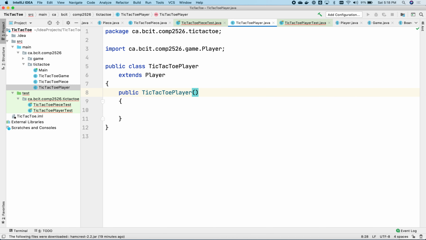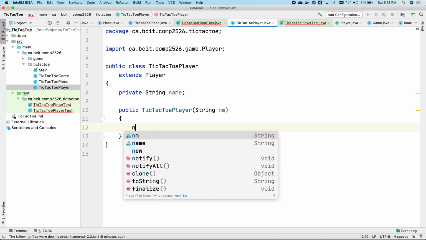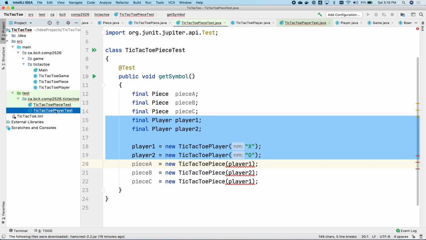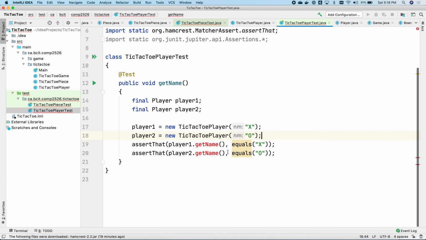I'm going to show you a mistake that students make all the time. That code compiles. It's wrong. Don't scream at your computer if you see what's wrong. We'll come back to it. But I'm going to show you the power of a test. And we need a getName method.